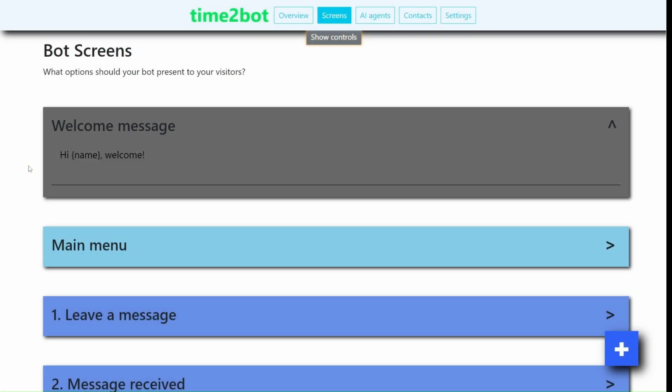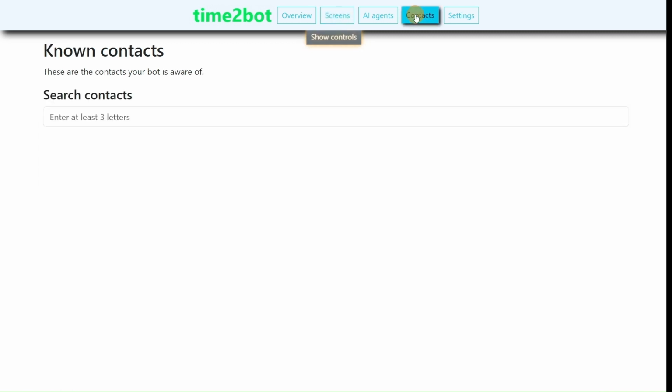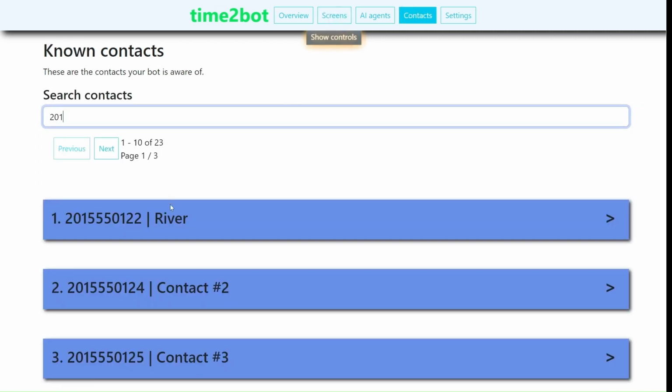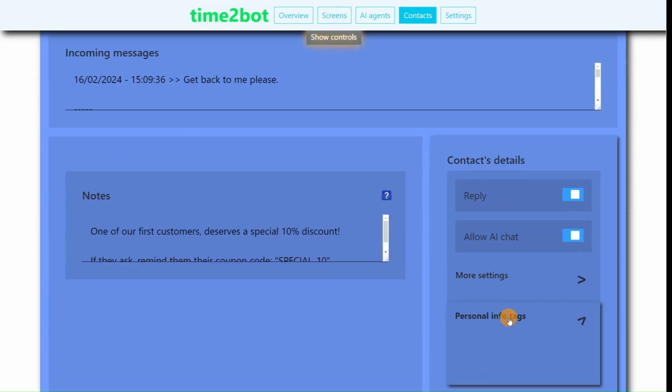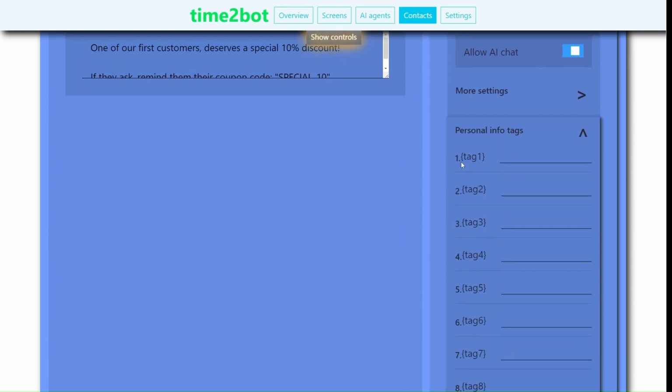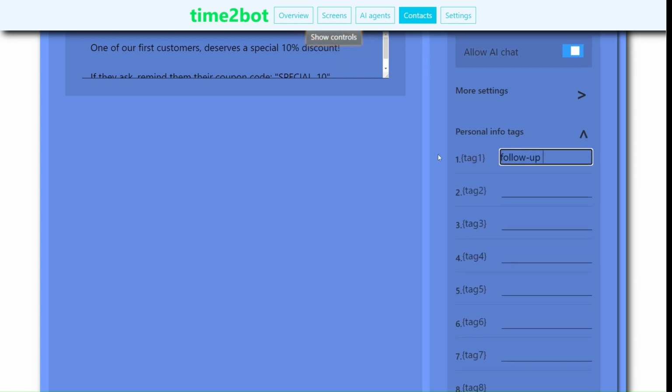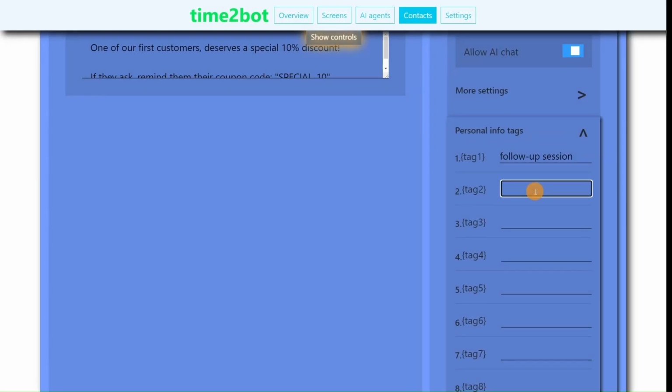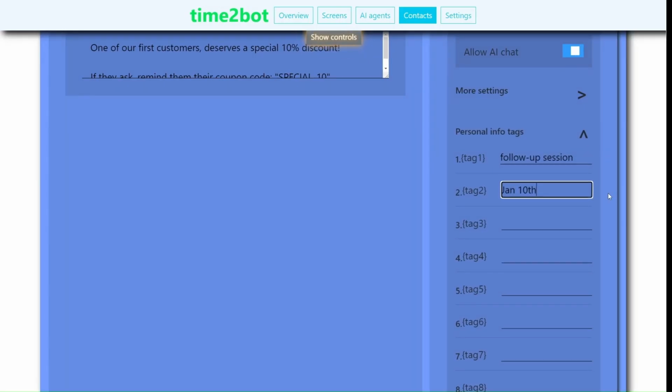Next, we'll use a custom info tag. Switch to the contacts list and search for a contact. When expanding the contact details, we can see the personal info tags section. Here, you'll find a list of existing tags that can hold info relevant to this contact. Enter info next to the first tag. Add more info next to the second tag. And fill out another info tag.